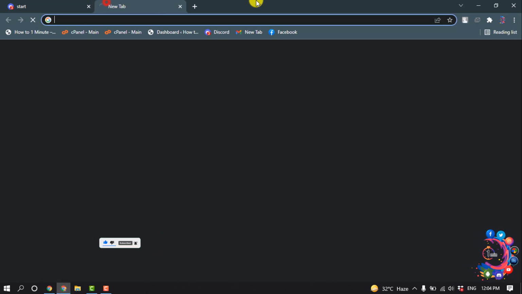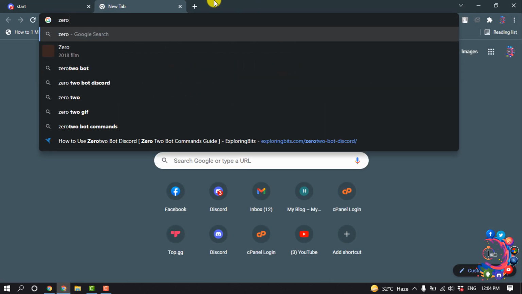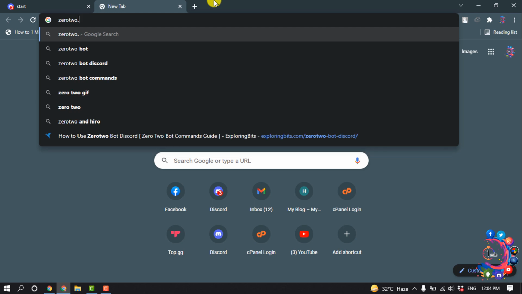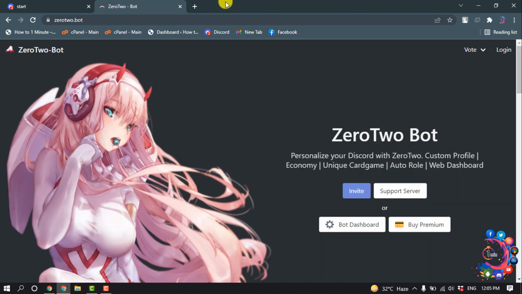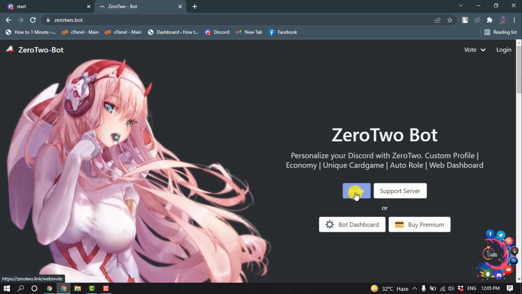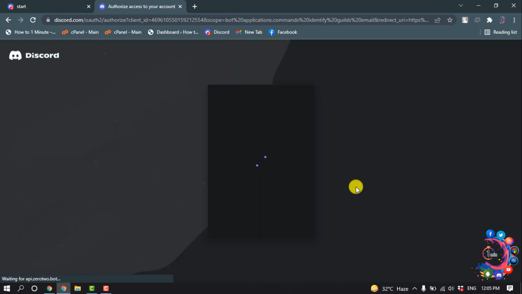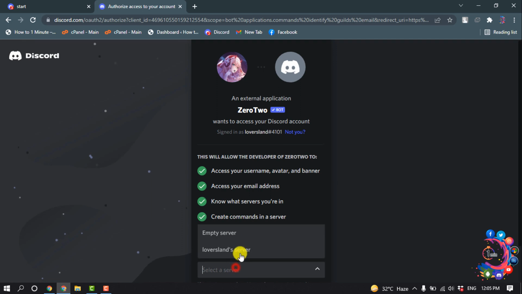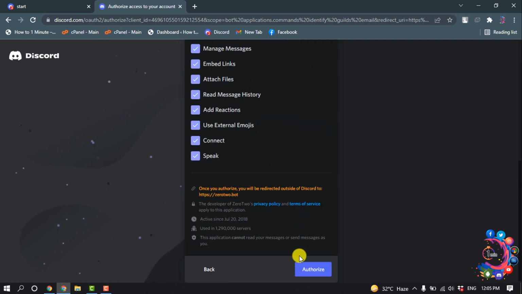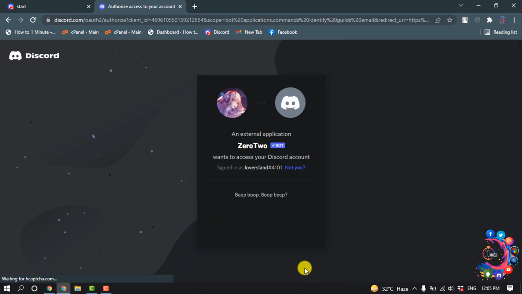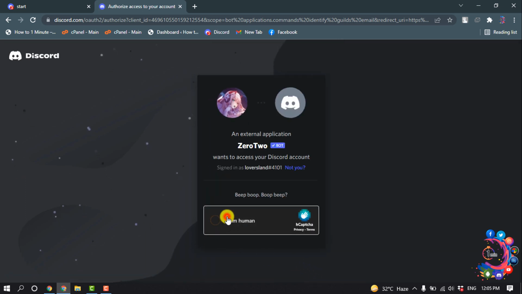So first of all, open your browser and search here ZeroTwo.bot and click on invite and select the server and click on continue. Authorize and ensure that you're not a robot.